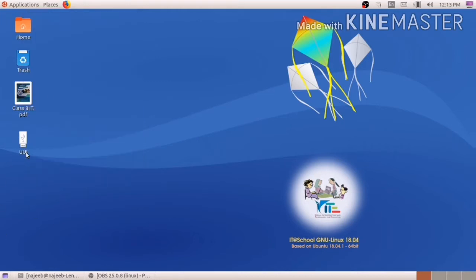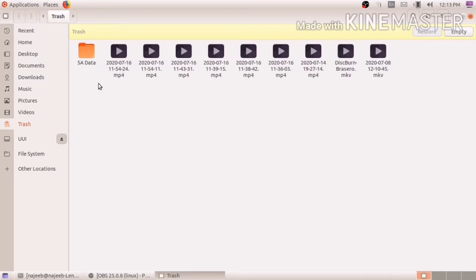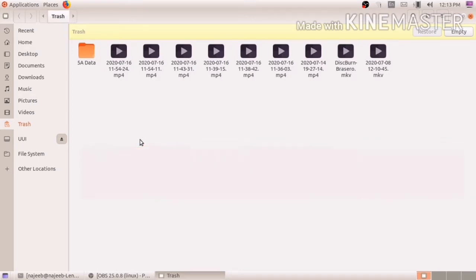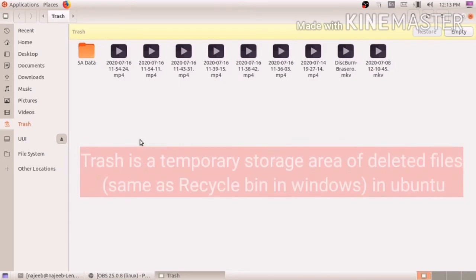Okay, then that file is deleted from here, but it is not permanently deleted. That file is temporarily available in the trash. So double click on the trash button. You can see that file A data in the trash. Okay, so what is the use of trash? Trash is a temporary storage area of deleted files.